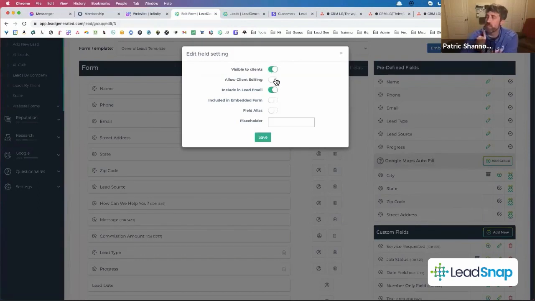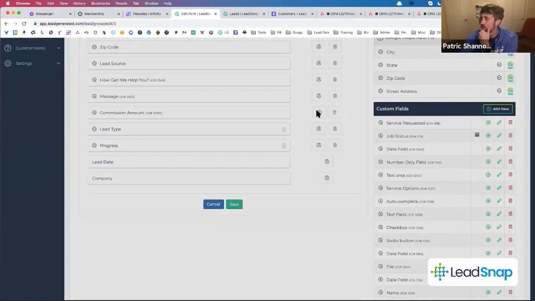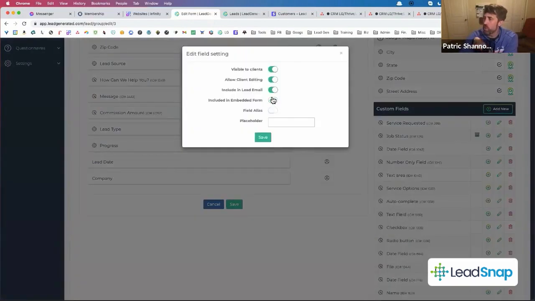It has to be visible to be able to be editable. So for tracking your commission, let's go look at that one. The way I would set this up, I'll click on this little guy. I don't want this to show up on the website, so I'm going to uncheck that one. And the lead email, as a lead comes in and gets sent to your client, this field shouldn't be included in that email, because this is something we're just managing internally. It's not like the lead information getting passed to our client. So I'm going to turn that off, but I'm going to allow the clients to see it and edit it.